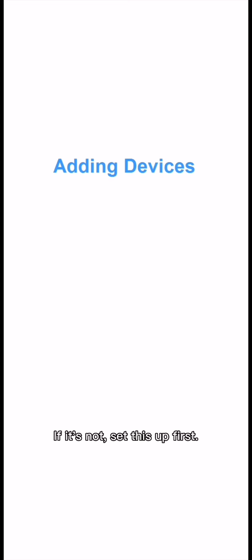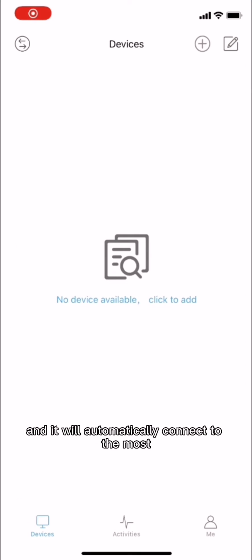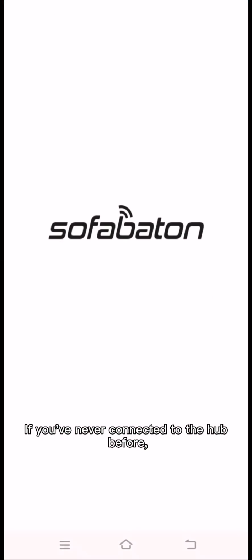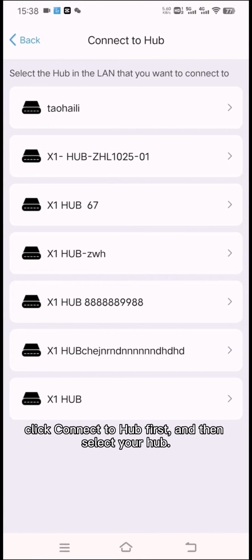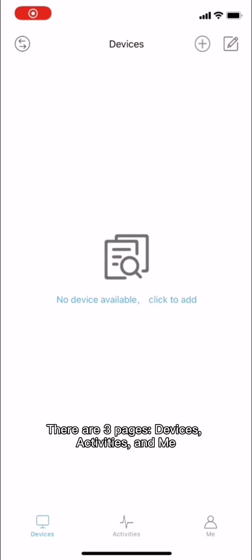Before we begin, make sure your hub is connected to Wi-Fi. If it's not, set this up first. Now that your hub is connected, launch the app on your device, and it will automatically connect to the most recently connected hub. If you've never connected to the hub before, click Connect to Hub first, and then select your hub. There are three pages: Devices, Activities, and Me.